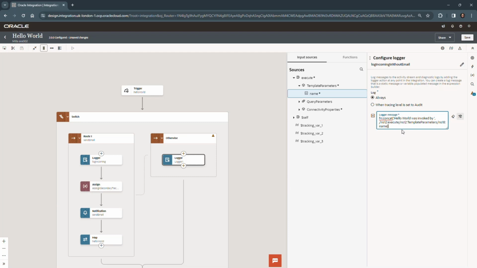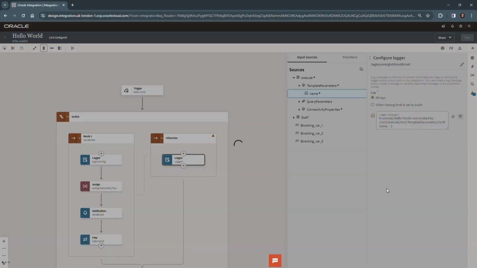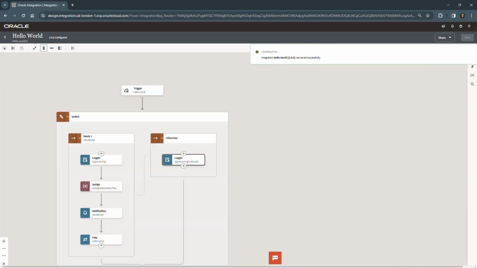And we need to add a period for that. So in order to do that, we'll simply add a comma and single quotes, period, single quote, and that will complete that implementation. So now I'll double check my logger message with the instructions, and it does look the same. So we click Save to finish the logger and save the integration so far.